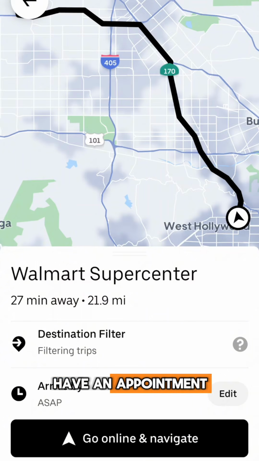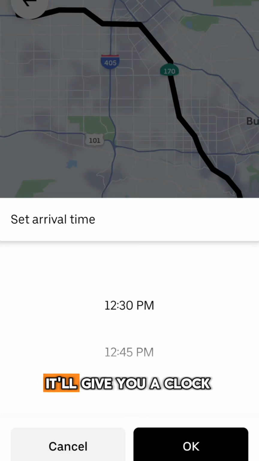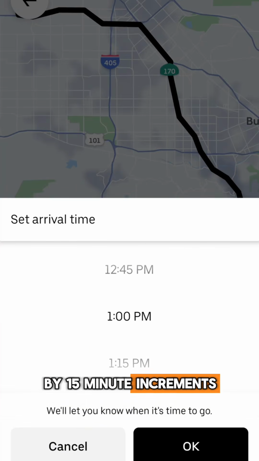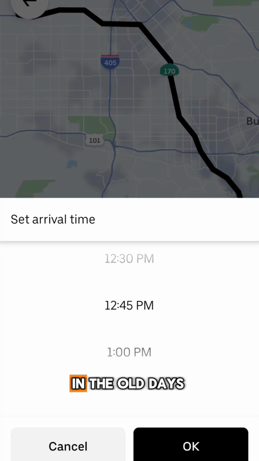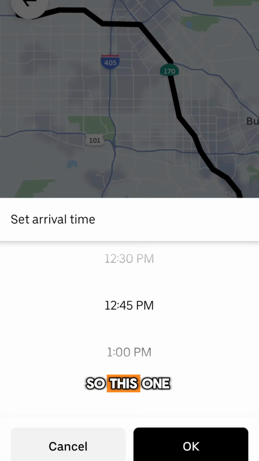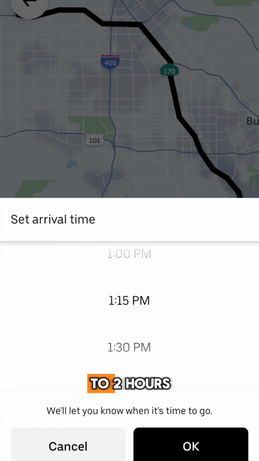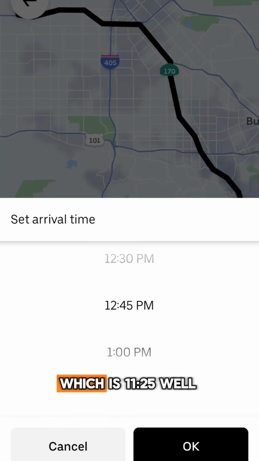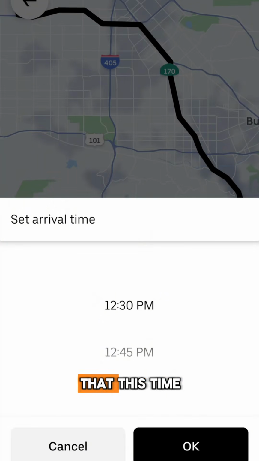The second one is the one with a timer. Meaning, let's say you have an appointment, you want to get there at a certain time. So you click on that. It'll give you a clock. That clock is movable by 15-minute increments. Once you set it, it'll be set. In the old days, we had a trick about this, but it doesn't work anymore. So this one, you can set to 2 hours, 2.5 hours, 3 hours from the current time, which is 11:25. Well, I'm not going to use that this time.